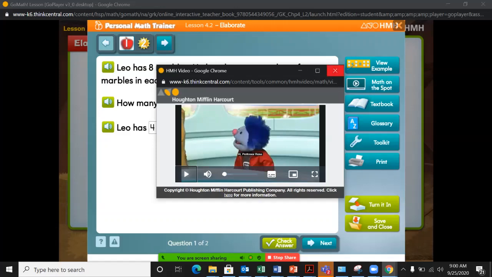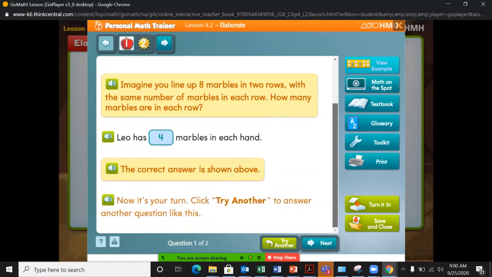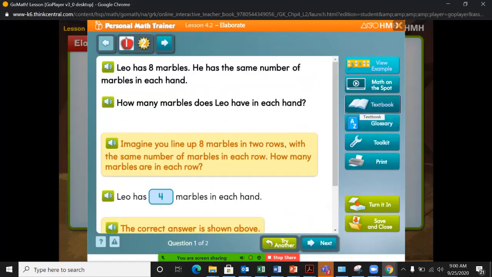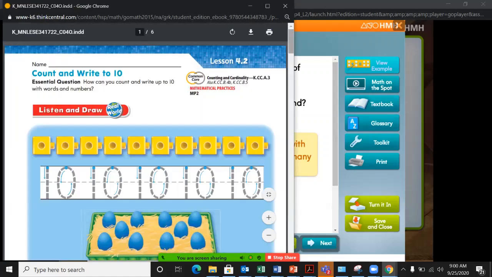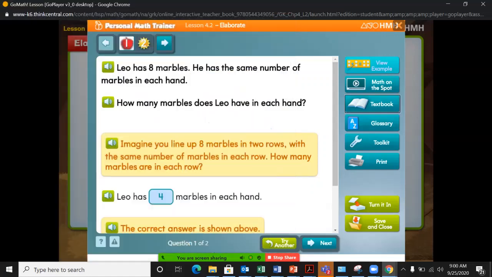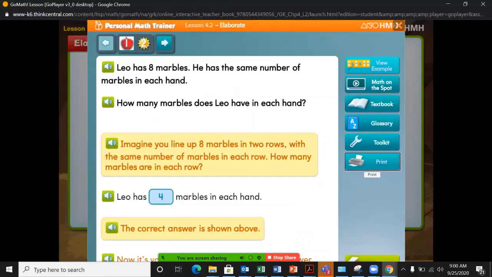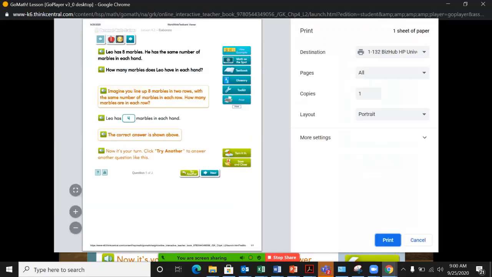So again, you can see this kind of stuff built right in there. You can view example problems that will show you something similar. And you can also click for the page in the textbook that matches up with this. So for example, this was 4.2. It's going to immediately link you to 4.2 in the textbook. Alternatively, if you really wanted to print the page, if you have a parent who wants to do that, you can print that out here.